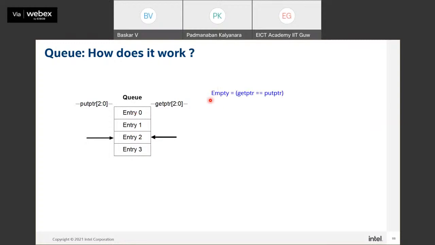So now the empty flag will get set. What is the condition to set the empty flag? Whenever the read pointer is equal to the write pointer, this indicates that whatever data the write domain has placed into the memory, the same set of data has been read by the read domain. This is an empty condition. So the condition to set the empty flag is that the read pointer should be equal to the write pointer. Write is put, read is get.